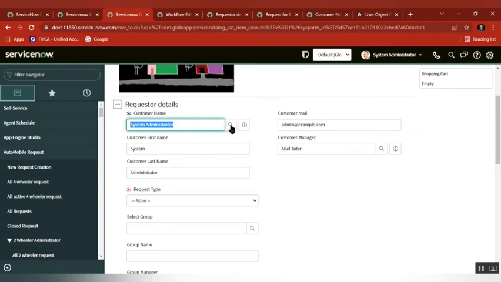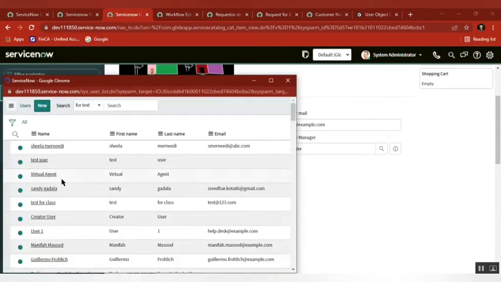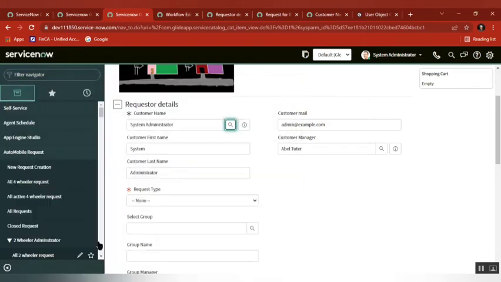Now second thing is when I change the value here, consider this is not for me, this is for this user. I changed the username. Automatically user details are auto populated here. So how can we do this one?